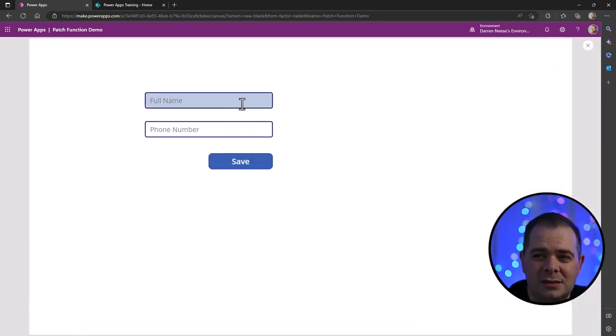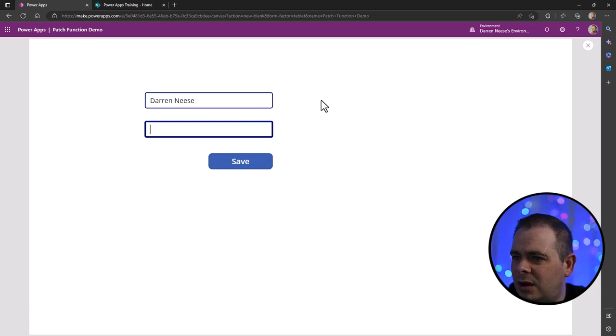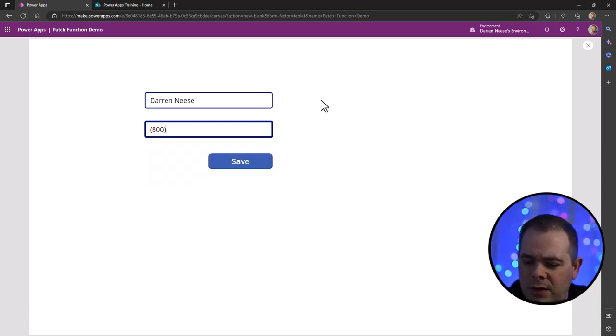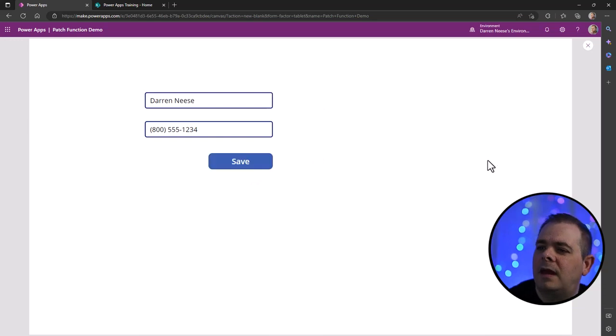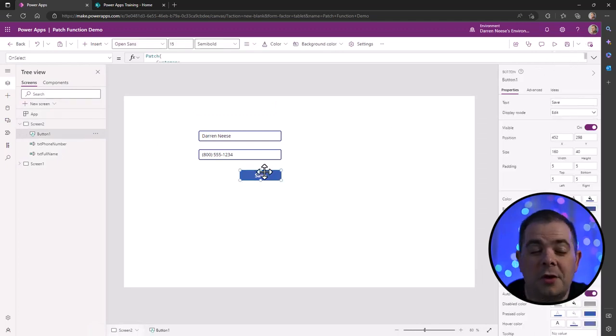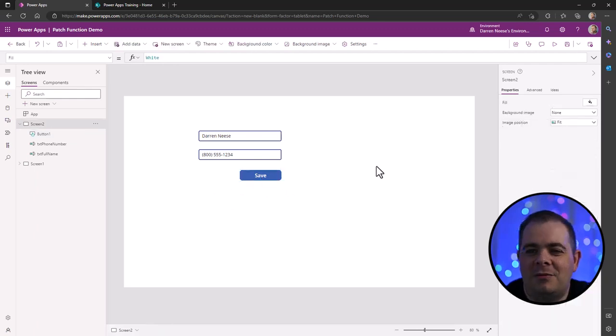We can run this. And I'm going to type in my name here. My phone number, of course, is 1-800-555-1234. And I'll click on this button, Save. And you notice it grays out for a moment and it comes back. If we get out of runtime, we notice there's no little red X. You guys have probably seen red X's before for errors. I'm sort of led to believe that the code did work, but we can verify that by going back over to SharePoint.